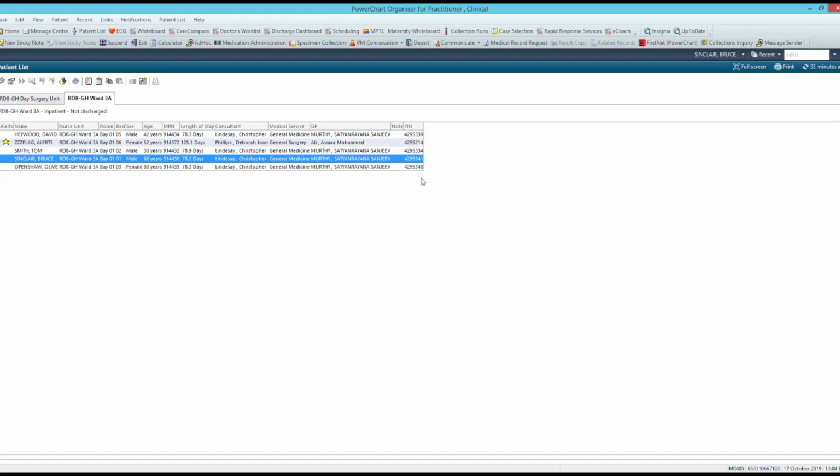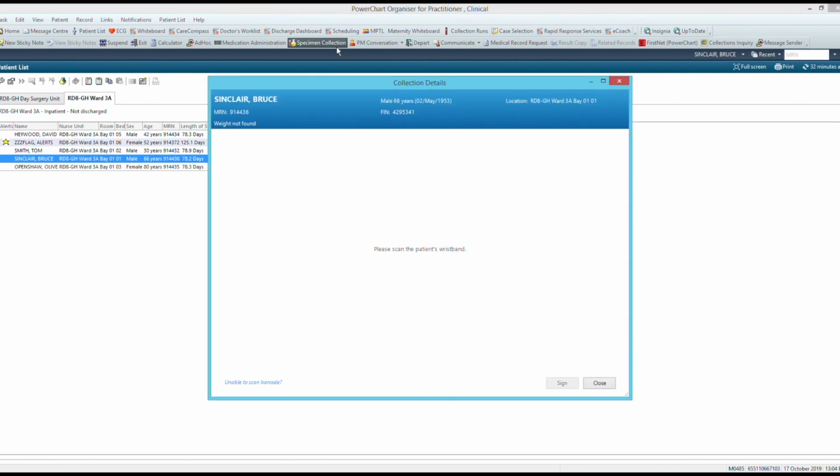I need to take some samples from one of my patients on ward 3A, Mr. Bruce Sinclair. Here I'm in PowerChart and have highlighted my patient's name on my patient list. Equally, you might use the doctor's work list, whiteboard or care compass. You could even search for the patient by MRN, but if you do this, be sure that you select the correct inpatient encounter. Next, I select Specimen Collection from the toolbar. The Specimen Collection window opens and I'm now ready to positively identify my patient.